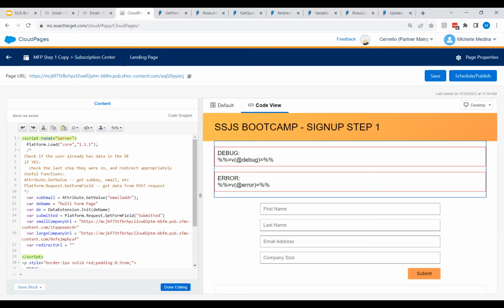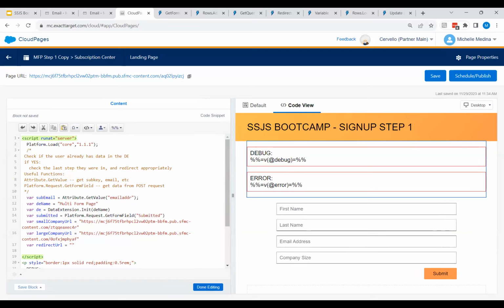So the get value function is what we'll be using to get the primary key. So essentially, our key identifier in this use case will be the email address. And the other function, the get form field function, we're going to use to get the fields that we actually want to add, the field values that we actually want to add to the data extension. So once we get all of those values, we'll be able to use the data extension functions to actually insert data into the data extension.